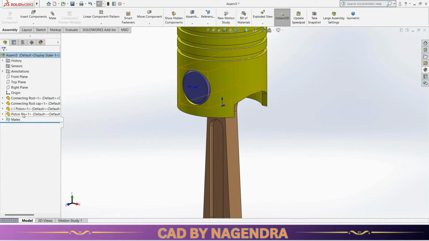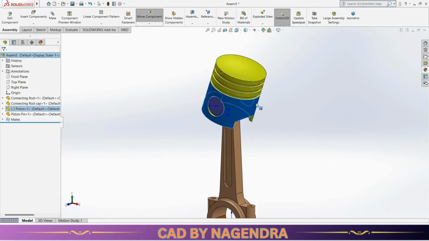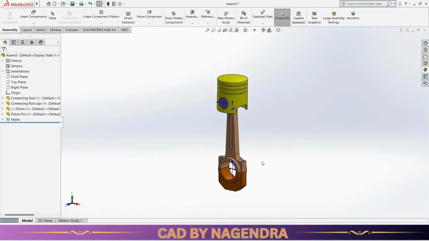Now if we check here, degrees of freedom is fixed for this particular piston pin. As you can see, if any part is not fixed properly, it will show here minus. Now this piston is not fixed because rotation is there. We need this rotation, so that's why we have left it like that.